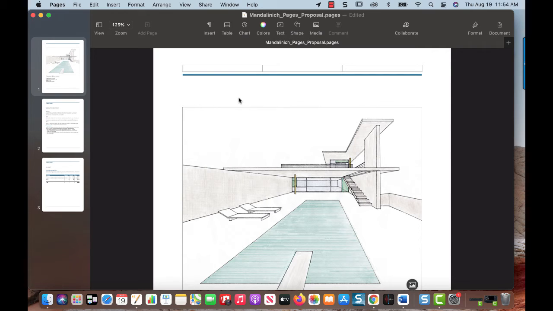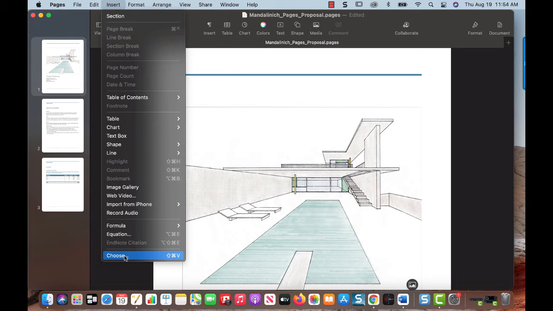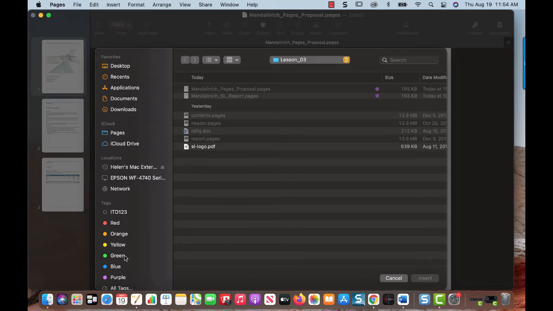Let's see. We want to insert a logo here. So we're going to do Insert, and then we want to find Choose. I have mine organized into folders for lessons, but this file would have been in your materials folder on Blackboard. You would have downloaded it, and wherever you stored it is where you're going to find it. And look, right here is this SL logo, and it's a PDF file. So I'm going to choose that and say Insert.